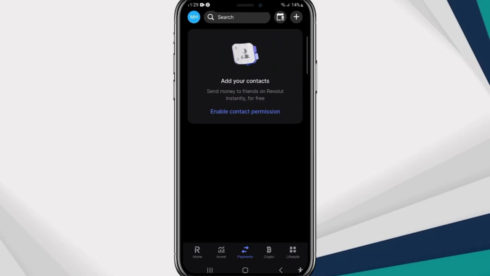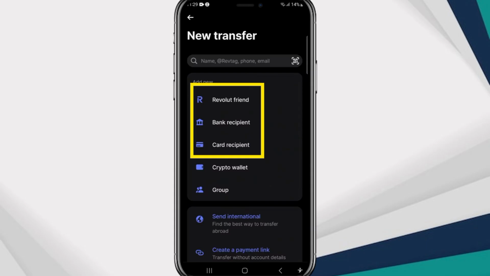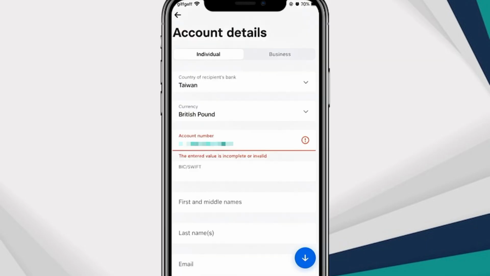In the Payments tab, you'll notice a plus icon. This is where you can add a new recipient. Tap on this plus icon and select the option that says Bank Recipient. This will allow you to add your Chime account details so you can transfer funds between Revolut and Chime effortlessly.